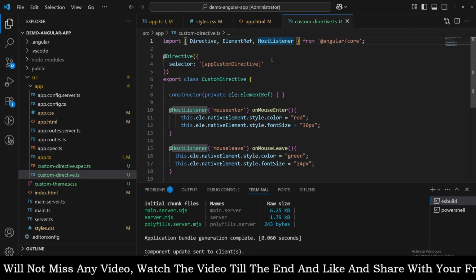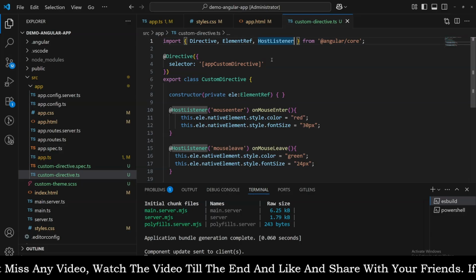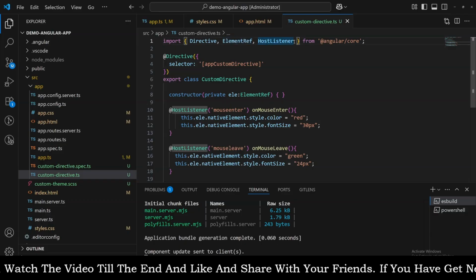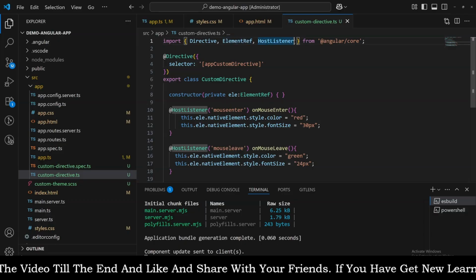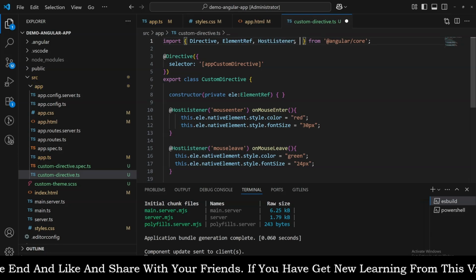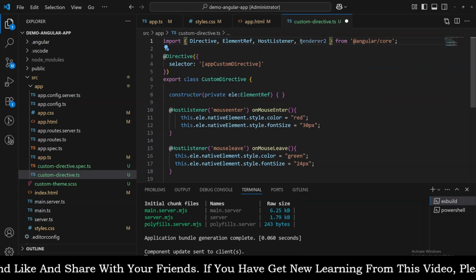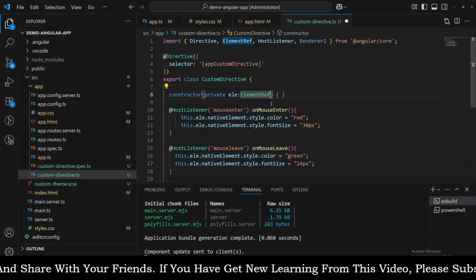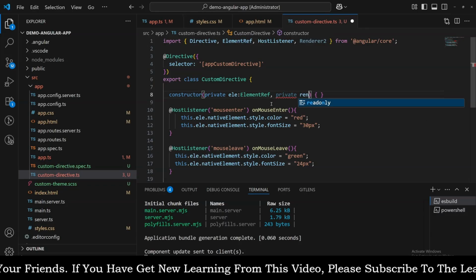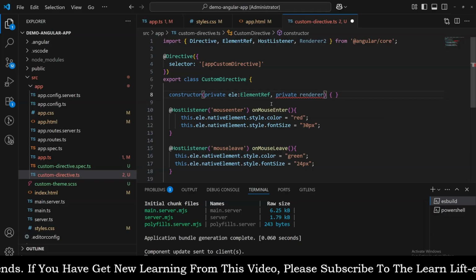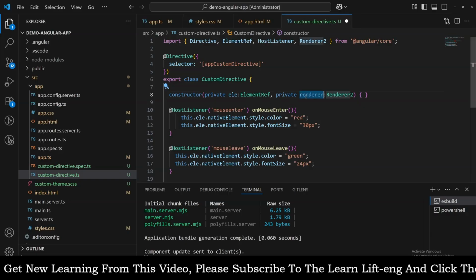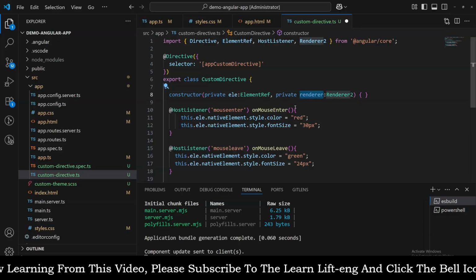By the way, if you want to use the renderer, you need to use the ElementRef with it. Okay, so you cannot use the renderer alone. So let's import Renderer2 from the same Angular core directory. Now let's create another variable called renderer of type Renderer2. And by the way, the property name is up to you, you can give anything, right?